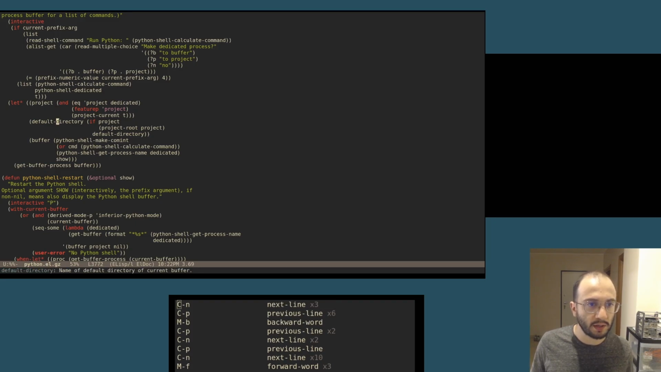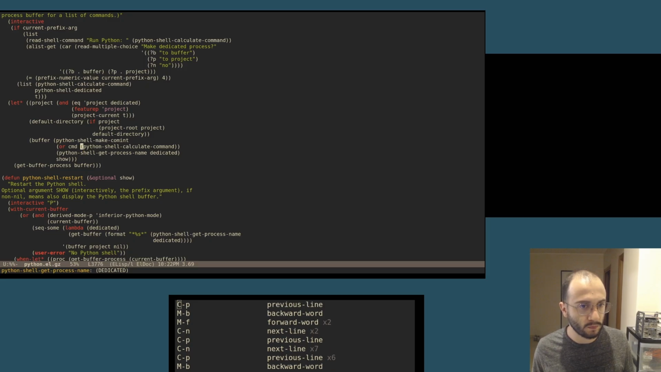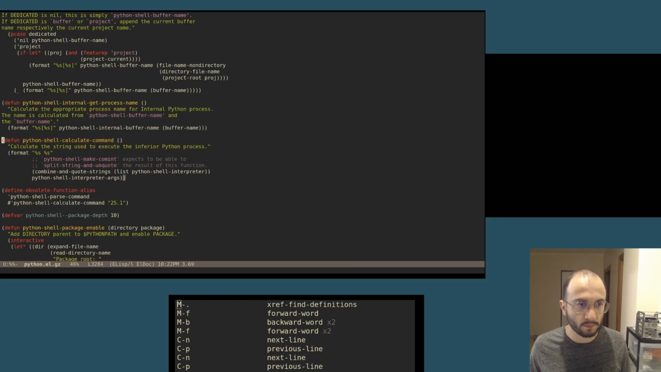So we have a project, then a default directory, then the buffer. Then there's this Python shell get process name dedicated, or you either have the Python shell make comint, I don't know how to pronounce that, or the Python shell calculate command. Calculate the string used to execute the inferior Python process.